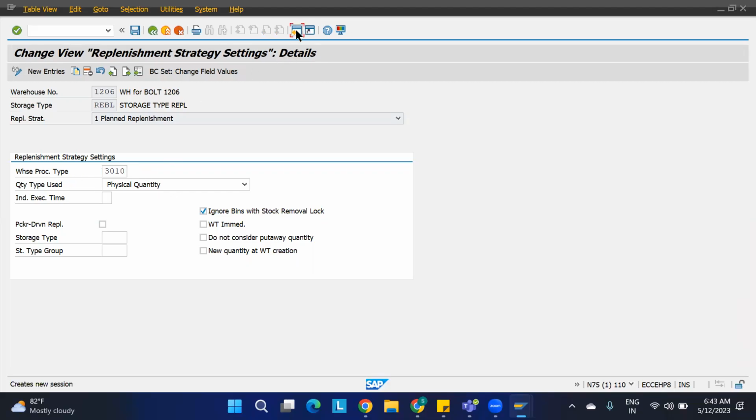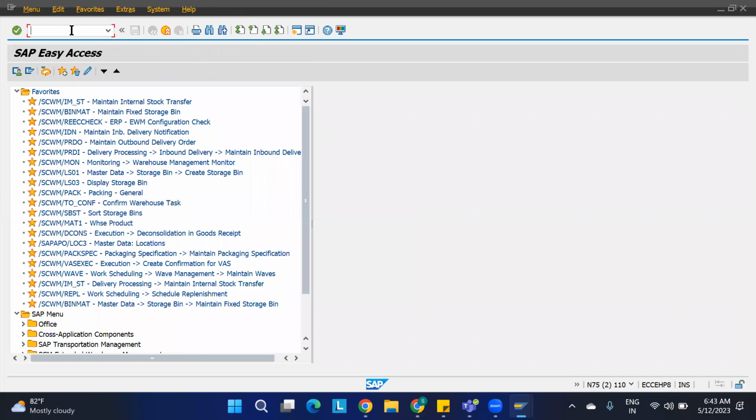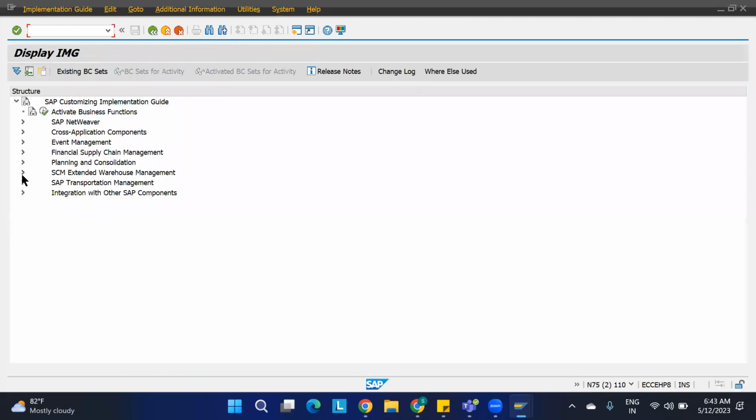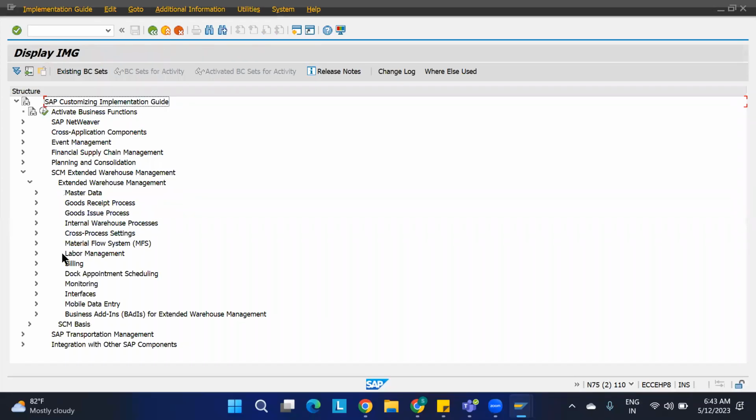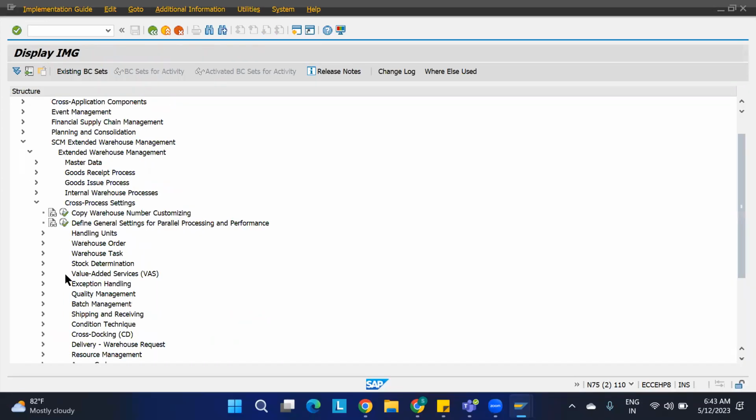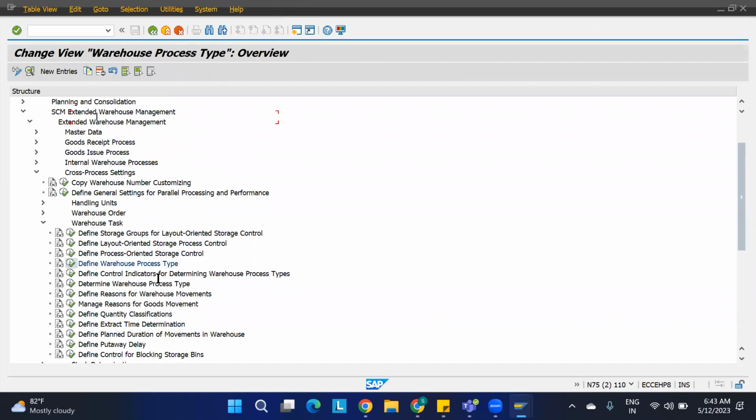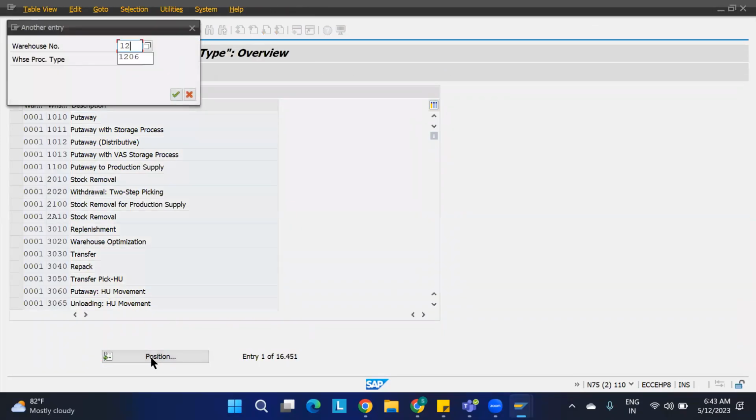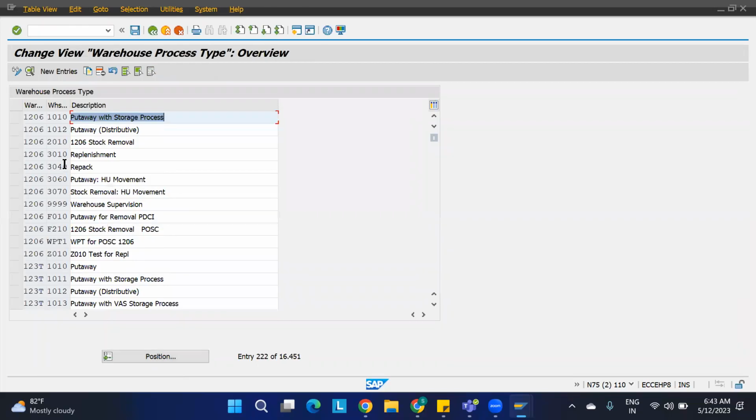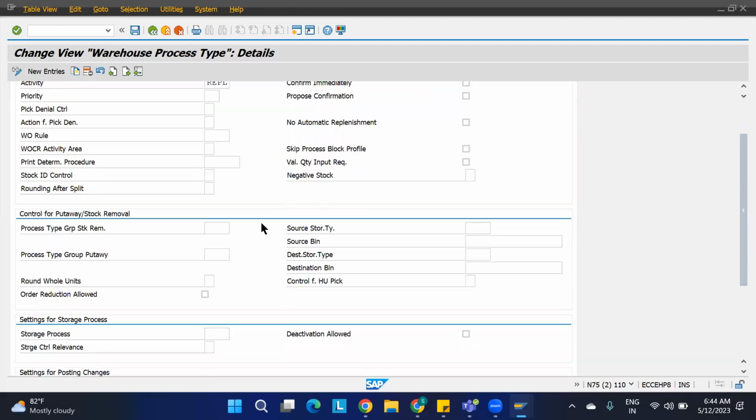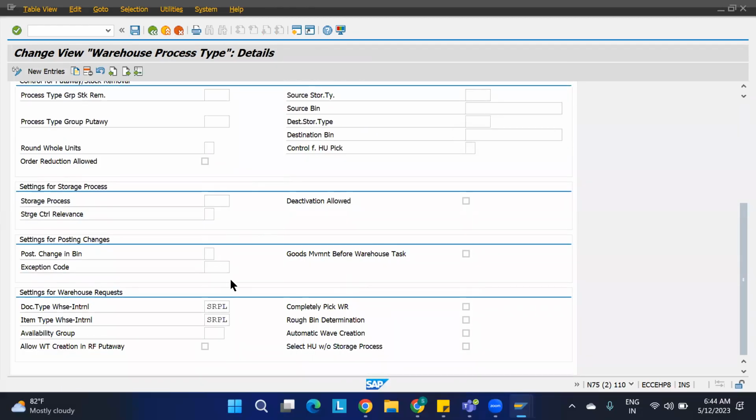I will just show you the warehouse process type. SPRO, cross process settings, warehouse task. Here, warehouse process type. Here 1206. If you see 3010, this is for the replenishment. So whatever replenishment there will be, it is going to happen through this.